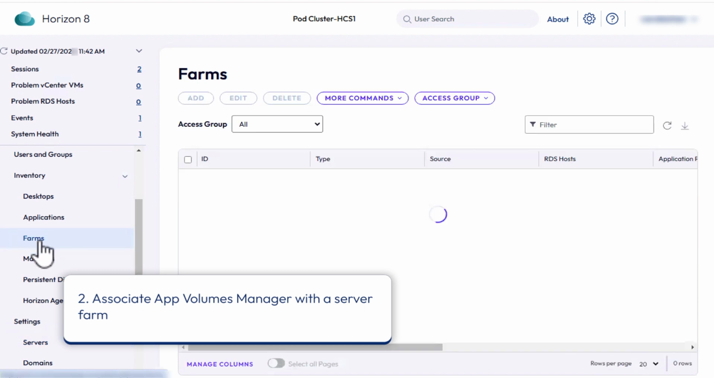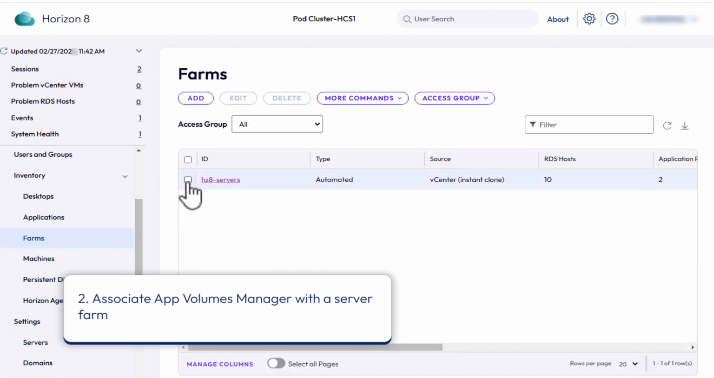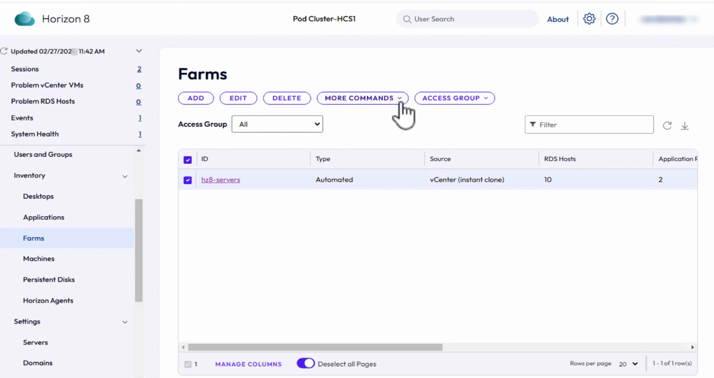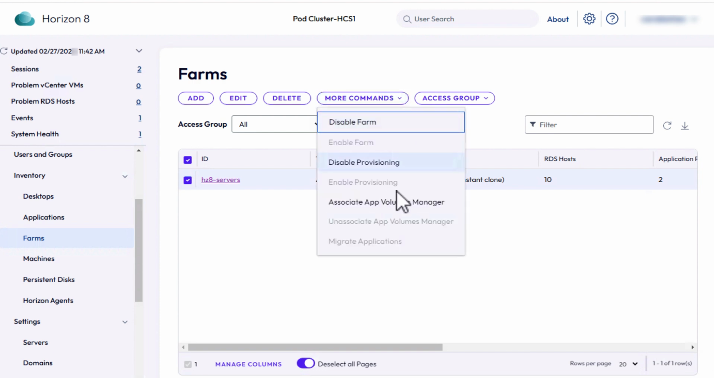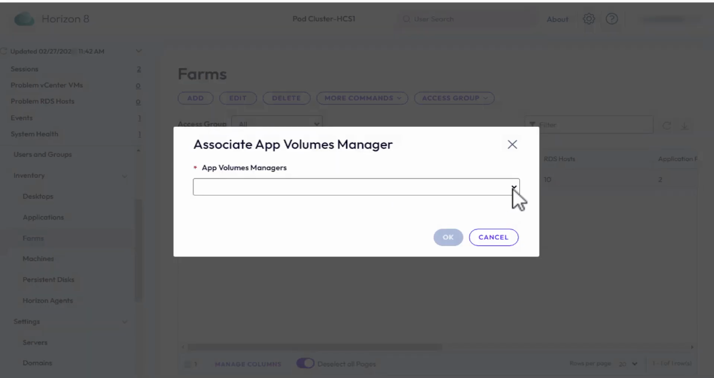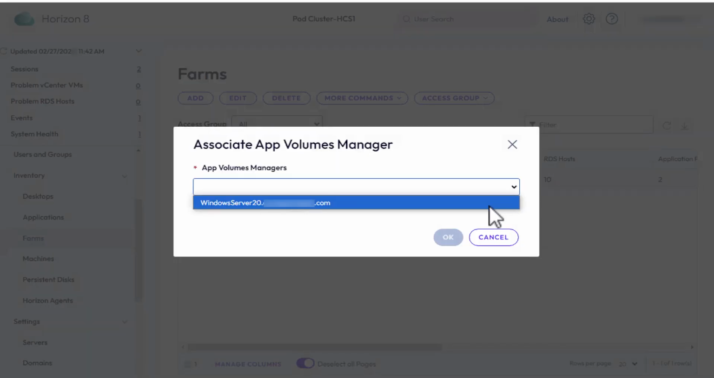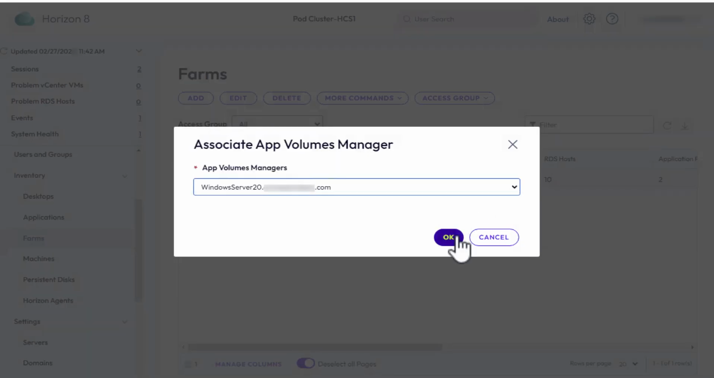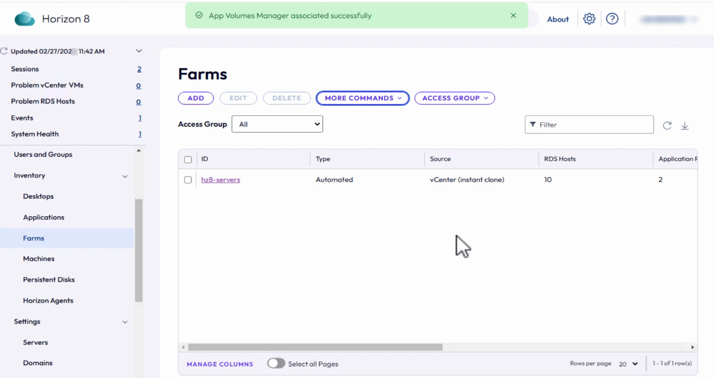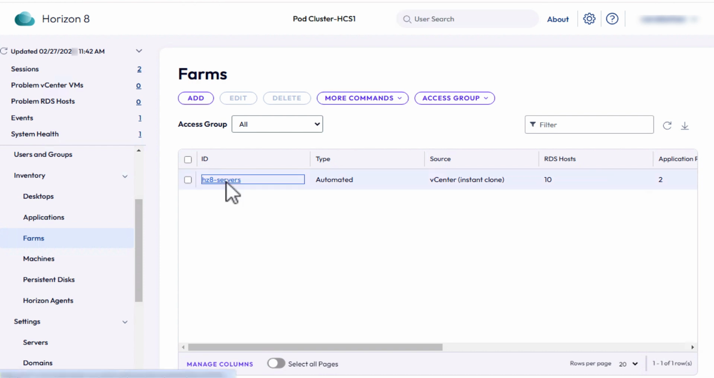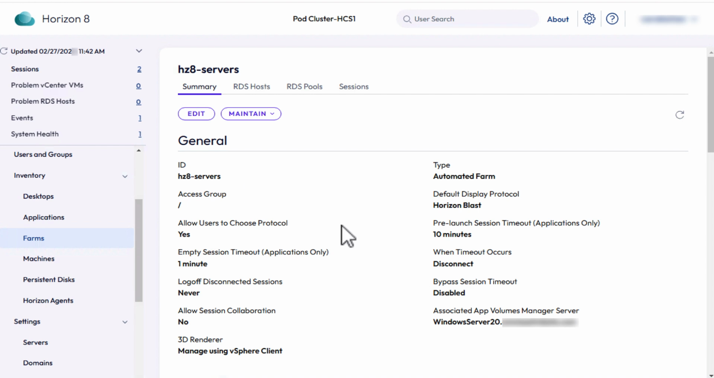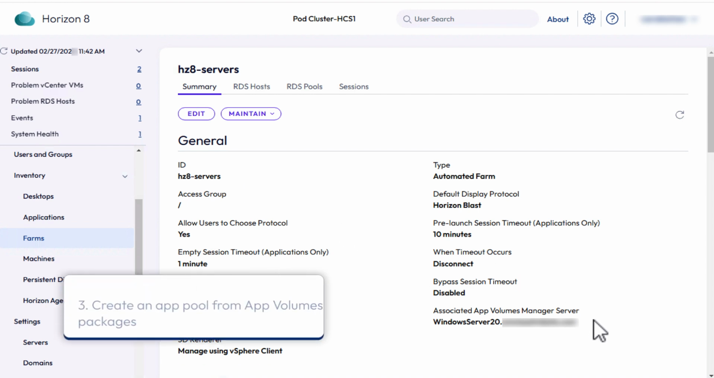Now we need to associate the App Volumes Manager we just added with a farm. Go to Inventory, Farms, select the checkbox for the farm, go up to More Commands, click, and select Associate App Volumes Manager. Click the dropdown and select the server name. Now, a farm can be associated with only one App Volumes Manager, but the same App Volumes Manager can be associated with many farms. Okay, and success. Now, if you click to go to the Details page, you see it lists the App Volumes server name right here.